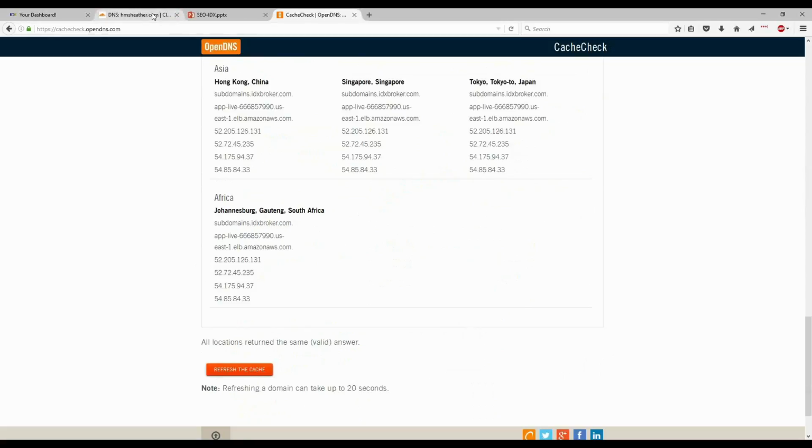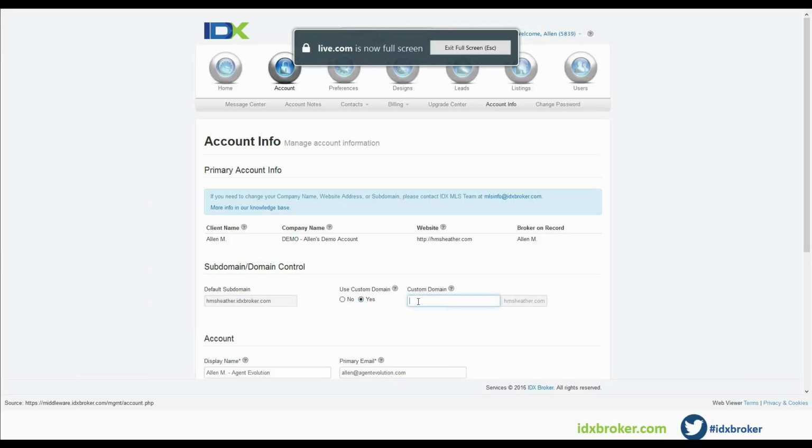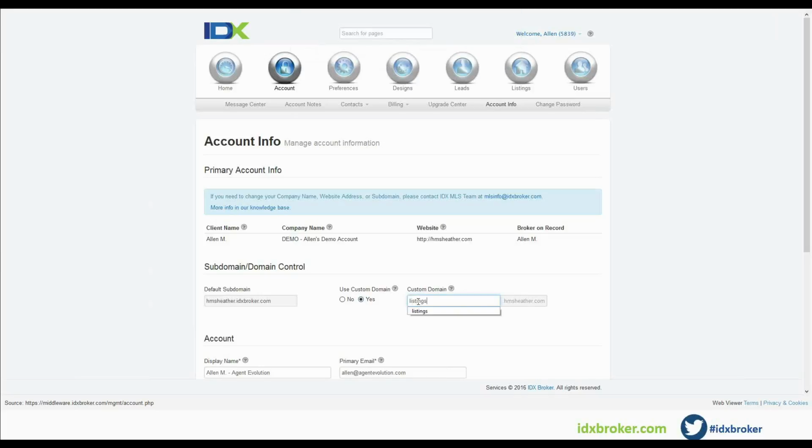So let's go ahead and go back to our account and turn that setting on. So we're going to say, yes, I want to use my custom subdomain, and we're going to use listings. Now, as I did that, you should have seen the screen kind of flicker green. If this wasn't set up correctly, let's say I used homes. Homes is not set up correctly.